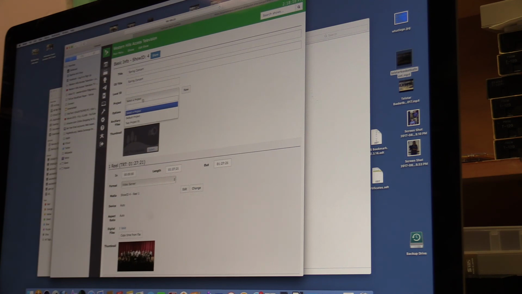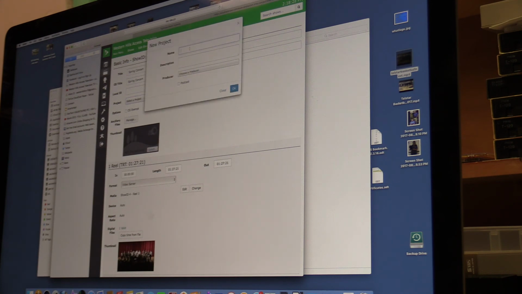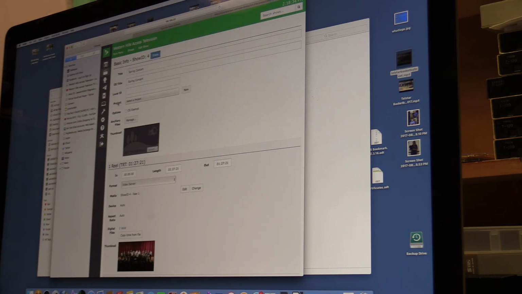If you click on your selected project, it's going to give you a drop-down menu of all your different projects that you've already got created. You can select one. If you want to create a new project, simply click on New, where you can add a name, description, and tie it to a specific content creator or producer there. I would highly encourage you to get in the habit of using projects because it will speed up a lot of your searching and scheduling process if you have projects in place.